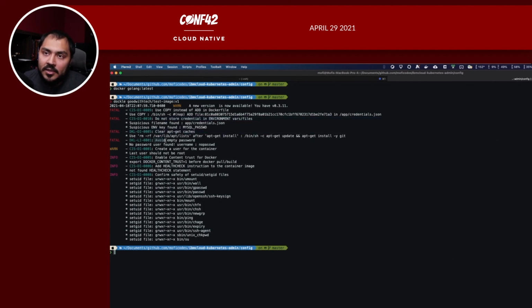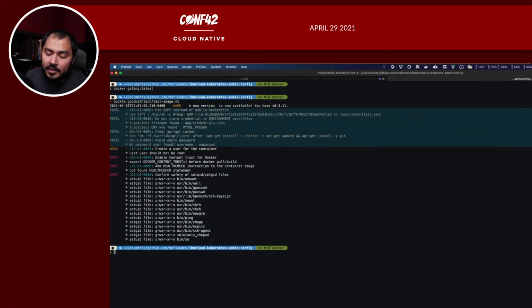We're using avoid empty passwords. There are a bunch of things that are bad, and you can actually put this in between your CI when you're trying to build your image to make sure your image doesn't have any problems. So if you see any of the fatal errors, you could stop your CI build and fail the CI build.